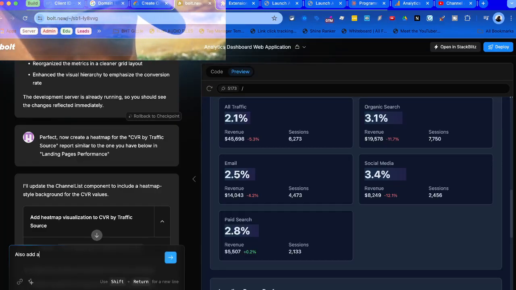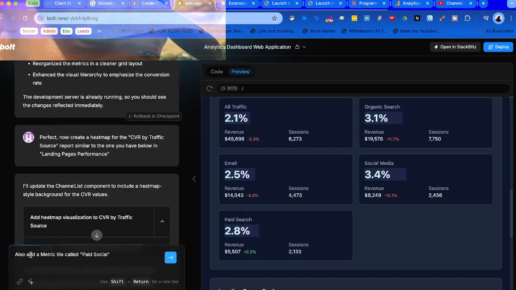Also add a metric tile called... let's go, so social media, let's do paid social, and rename social media organic social. So there we go.